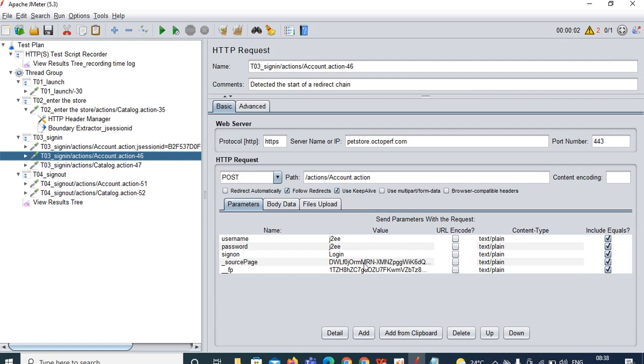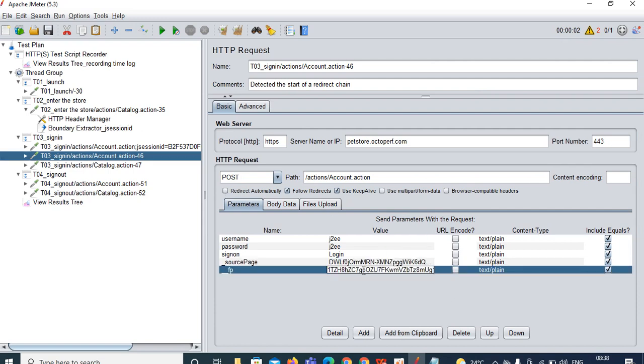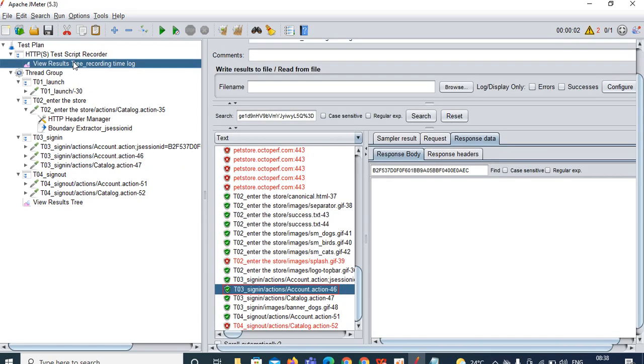Okay, so this is not required, correlation not required. Come to the next one, FP. You copy this one. Okay, so copy this number, whatever the number will be there. It is statistics and all, a combination of letters and numbers. So copy that one and go to view result tree and search for that over here.